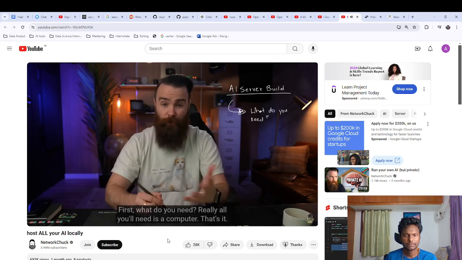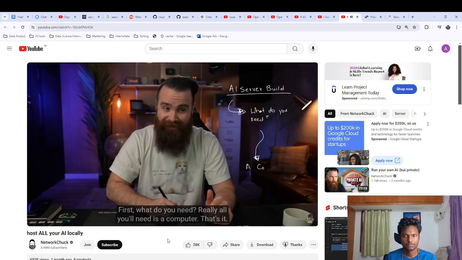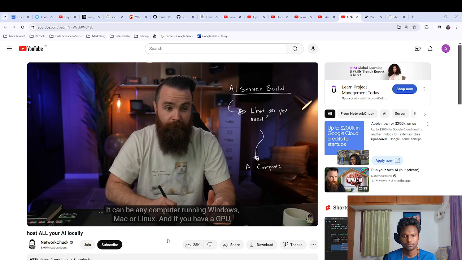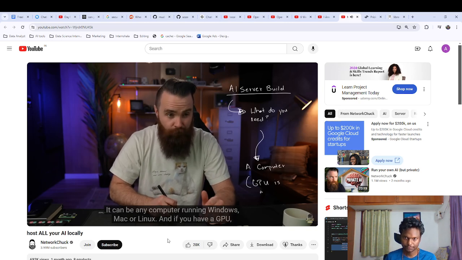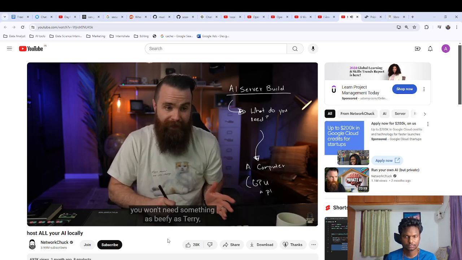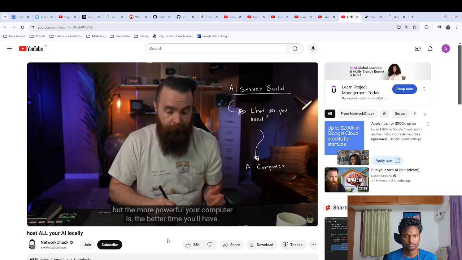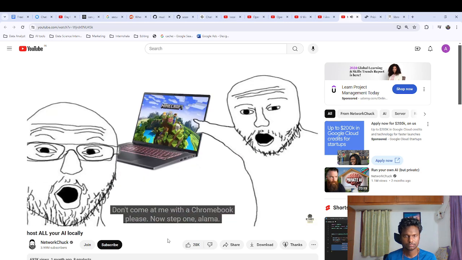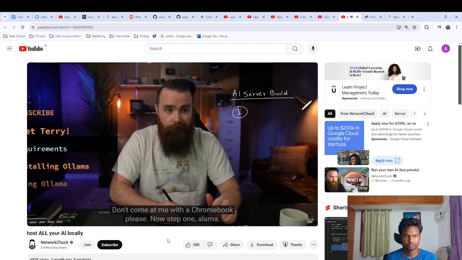First, what do you need? Really, all you'll need is a computer. That's it. It can be any computer running Windows, Mac, or Linux. And if you have a GPU, you'll have a much better time. Now again, I have to emphasize this. You won't need something as beefy as Terry, but the more powerful your computer is, the better time you'll have. Don't come at me with a Chromebook. Please.